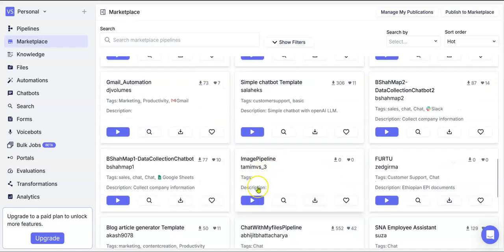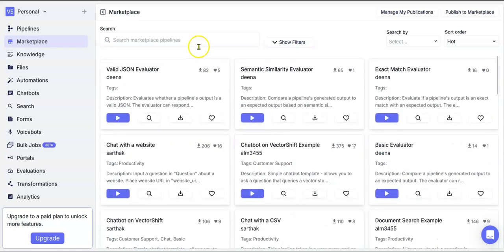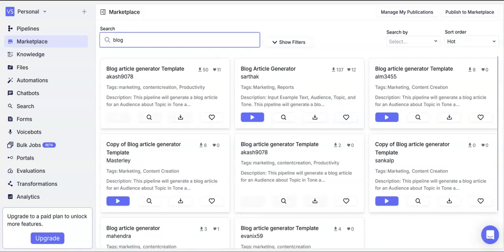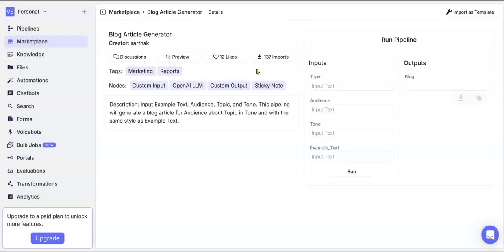Here's a blog generator. Whoop, where'd that go? So we can go blog, and go into here and see what it comes up with. Blog article generator template. Let's just go ahead and go into this one and see what this one looks like. So description, input text, audience: the pipeline will generate a blog article for the audience about a topic with the same style. Okay.